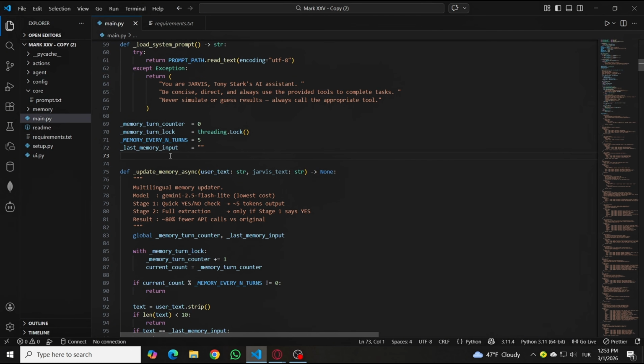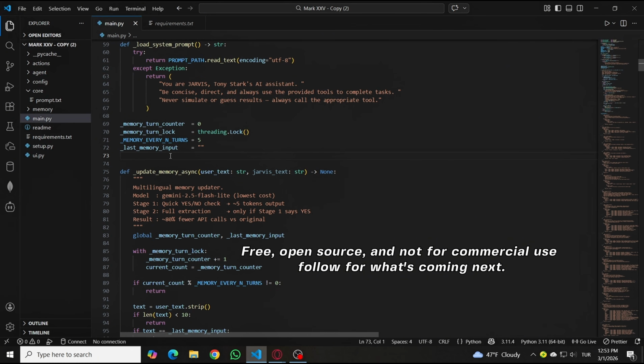But in the next videos, I will still improve this Jarvis model. I'm not just giving it to you and leaving it. I'm still going to improve these things in the future, and I will still give you these models.